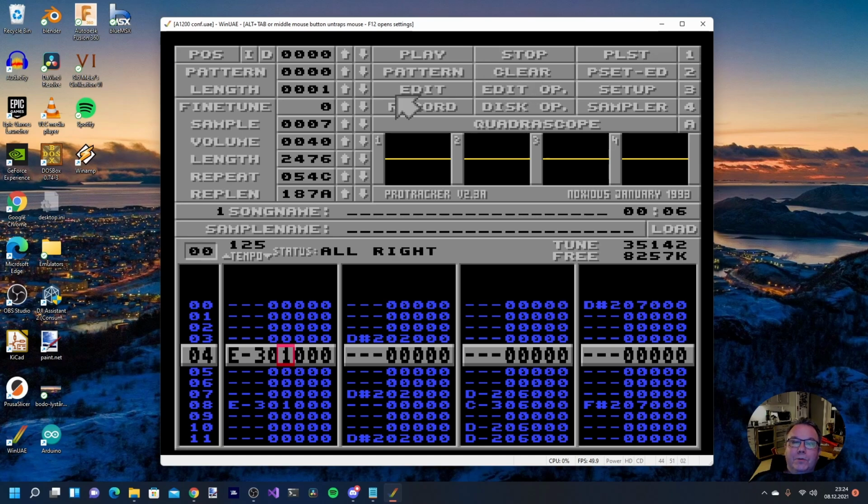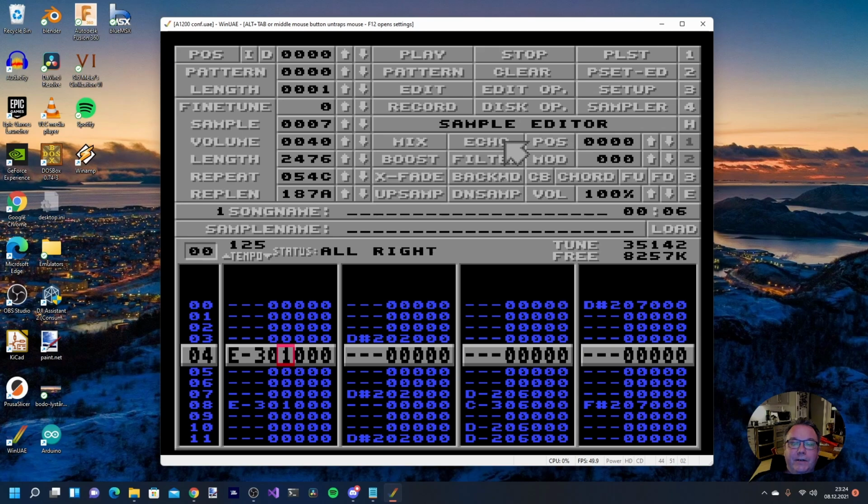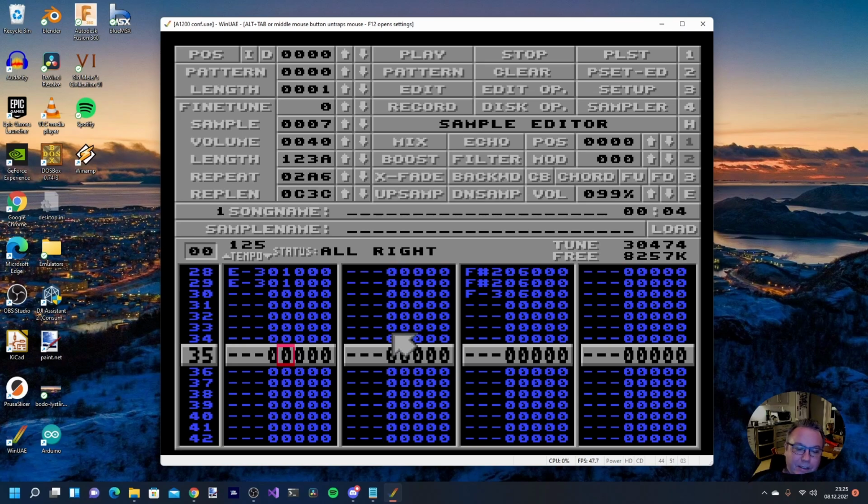If you go into edit operations here, you have mix and echo and different filters, upsampling, downsampling. You can change the volume up and down. So that is something that's beyond me. I can't even start to explain the different things, but if you're really into this and know how to produce music, you probably understand how these things work and can be used.